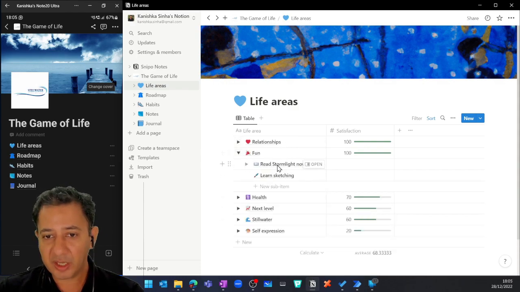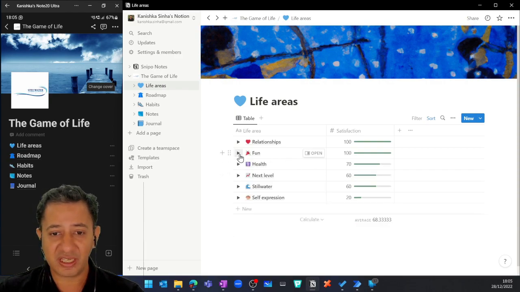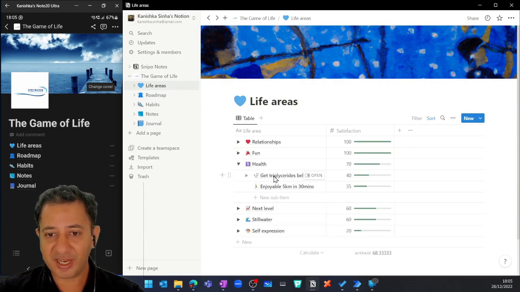Under fun: reading books, learning, sketching. Health: getting triglycerides below 150, it's gone up to 206 just now, and enjoying 5 kilometers, being able to run that in 30 minutes easily, et cetera.